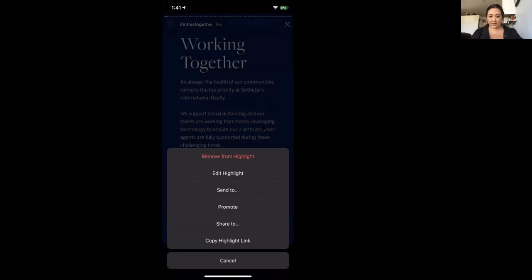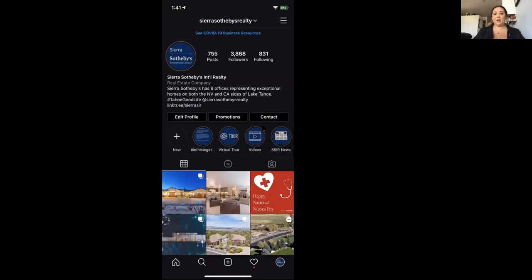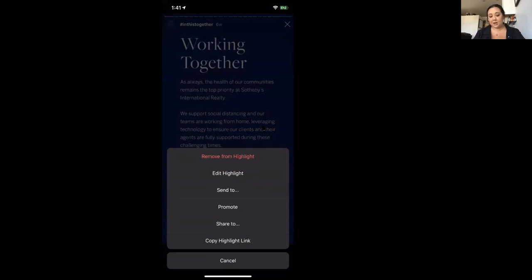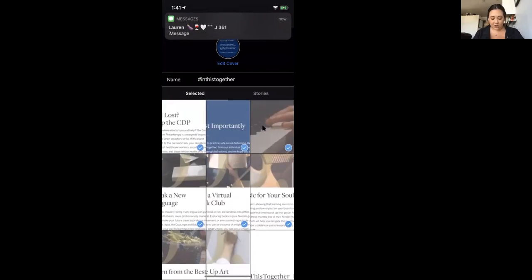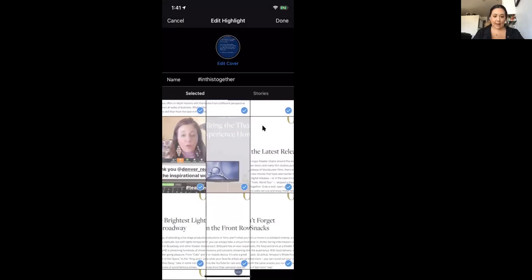So if you just want to get rid of it altogether, for instance, once maybe coronavirus is over and we've gotten through all this, maybe I don't really want this as an Instagram story highlight anymore. I can remove it from our page. I can click edit, and that's how I went in and changed what I added. So I can go in and take away the one I already created, just by tapping on the photo and then clicking done.